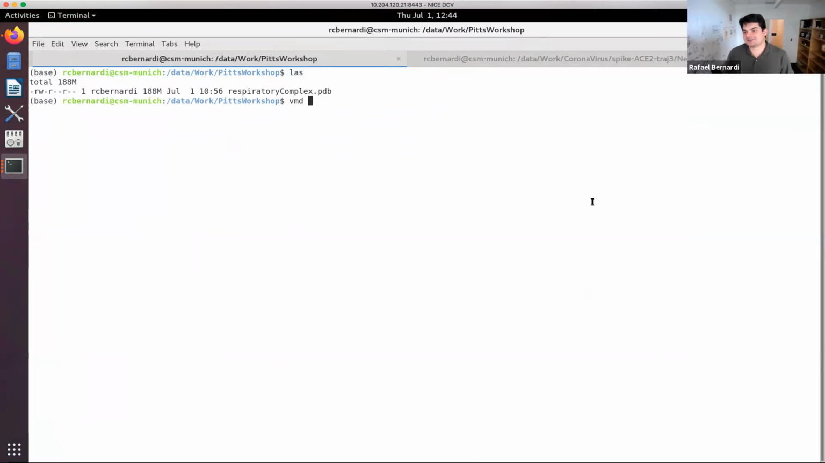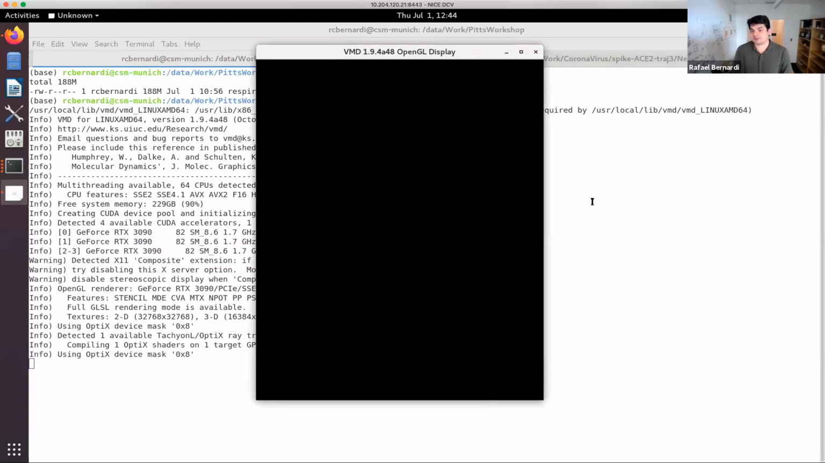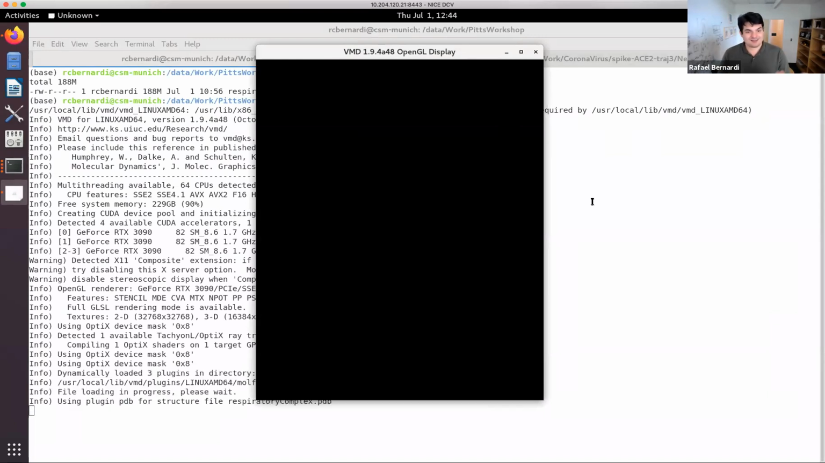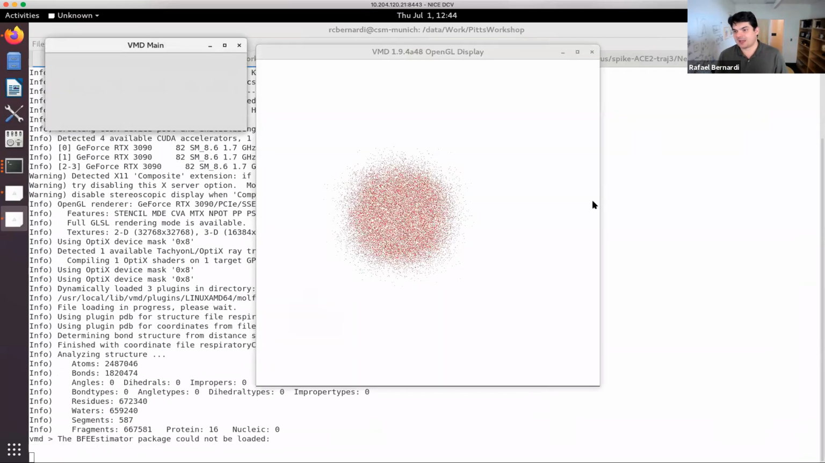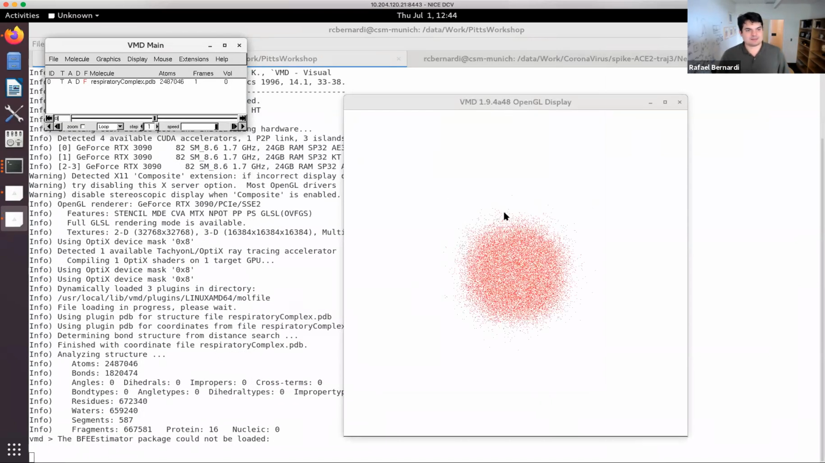Yeah, so let's try to open one system here, and then we can go from there. My idea was this system here. This is the respiratory complex that I showed in some of the cases. This is not the most equilibrated step of the simulation. This is one of my initial steps after some minimum equilibration. This is a 2.5 million atom system.